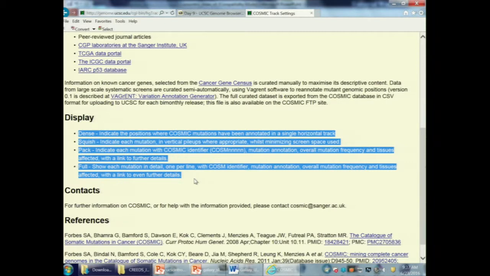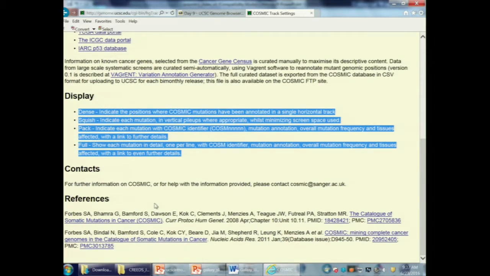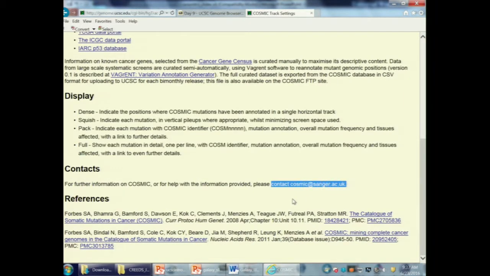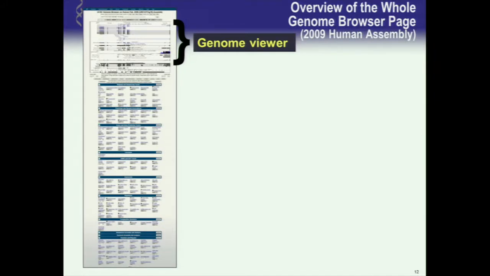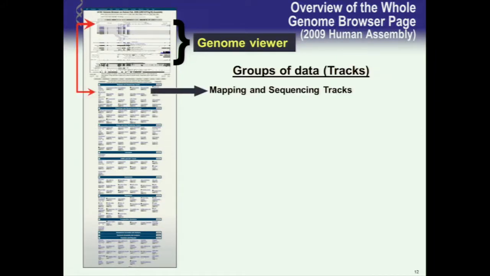If you're switching that on and looking at it, you're like, what does it mean if this is blue versus green versus red? It'll tell you right here. It says, here's some references. And we even have a contact. So these are really useful for understanding what it is you're looking at. So this will be the full page. That's where we look at the genome, and I've just gone through all this.